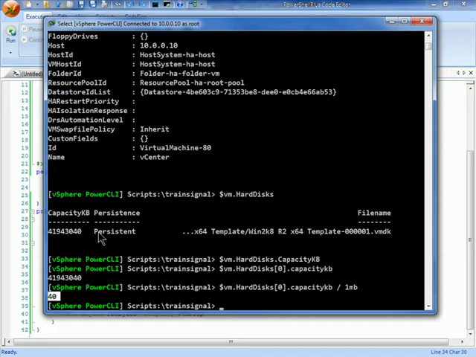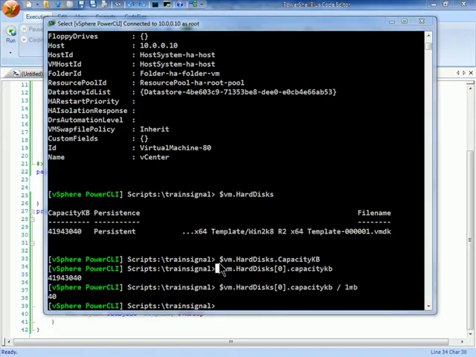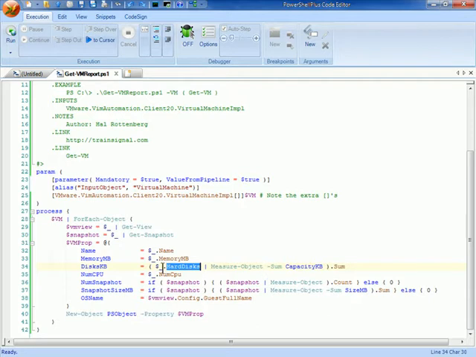Got a couple other interesting properties here. Persistent, and the full file name of the VMDK file. Let's go back out to our script, see where we were. So, I've explained where hard disks come from. Now we're going to go use the measure object commandlet and its sum parameter. What we're going to do is use that to total up the capacity KB. The benefit of using measure object is that it doesn't matter how many objects are in there.